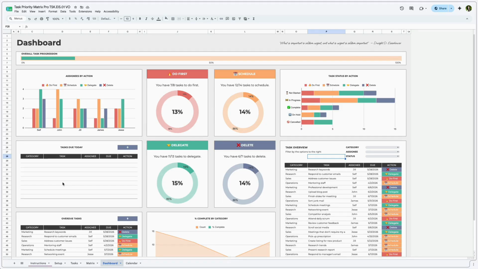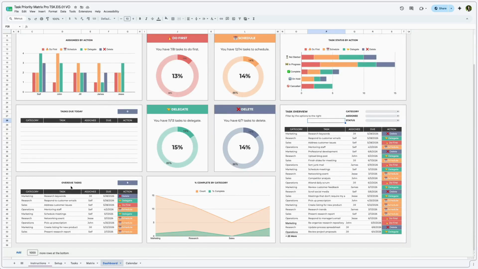The Tasks Due Today section highlights items requiring immediate action. The Overdue Tasks section identifies tasks that have passed their due date and are still not complete. The Task Overview table provides a filterable list of tasks. Use the category, assignee, and status filters to quickly narrow your view. Finally, the category completion chart compares your task volume against completion percentages to help identify areas that may need additional focus.